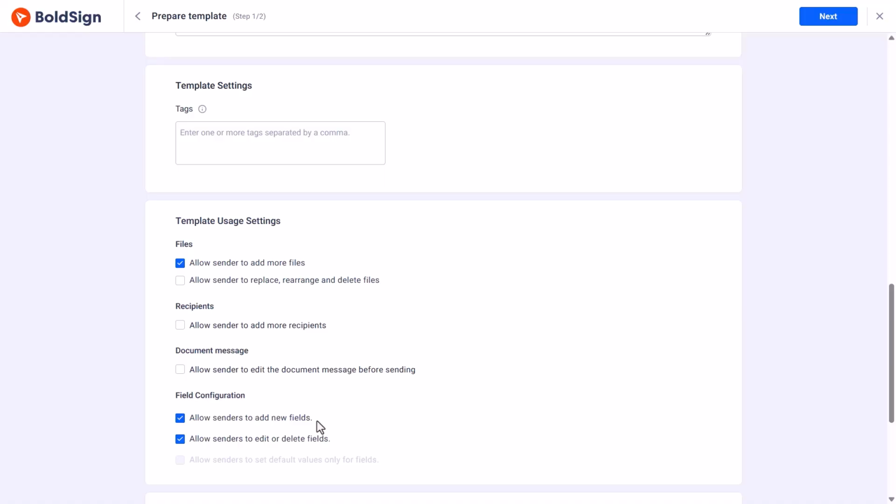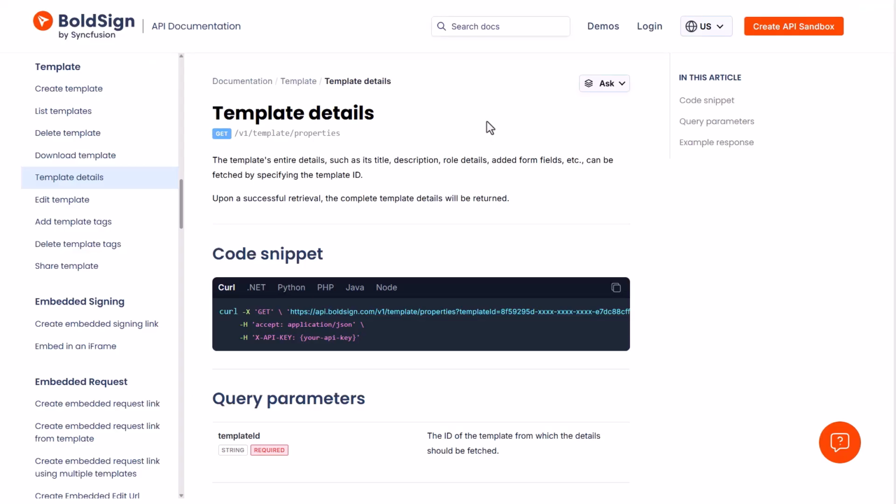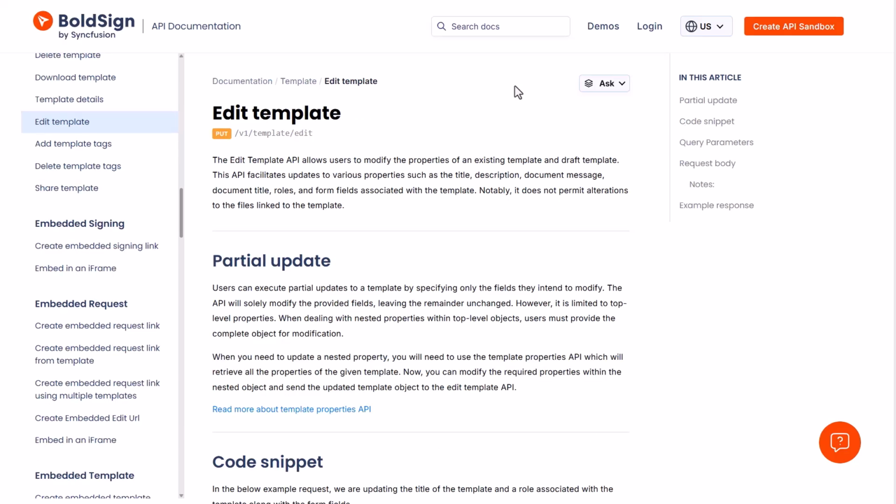Please note, for partial updates, you can update only the specific template fields you want to change. The API will solely modify the provided fields, leaving the remainder unchanged. For nested objects, you must update the entire object first. Retrieve all template properties via the Template Properties API, modify the required nested values, then send the full updated object to the Edit Template API. Also note the Edit Template API does not permit alterations to the files linked to the template.